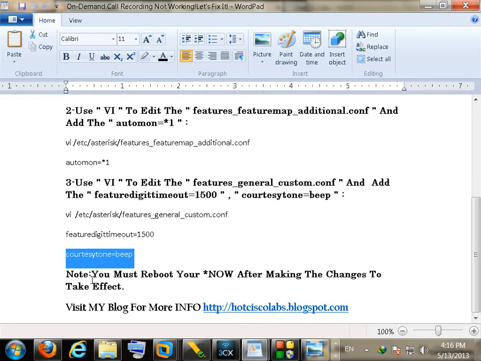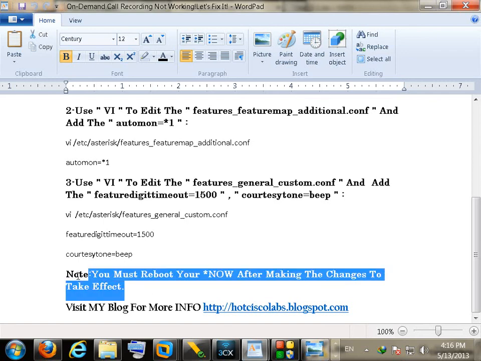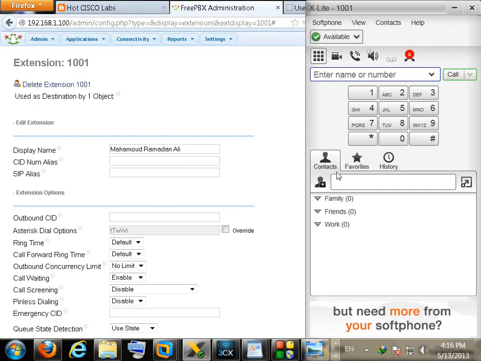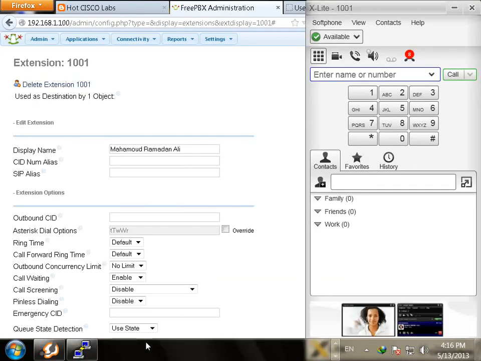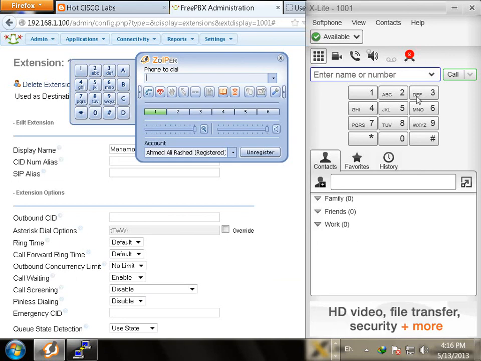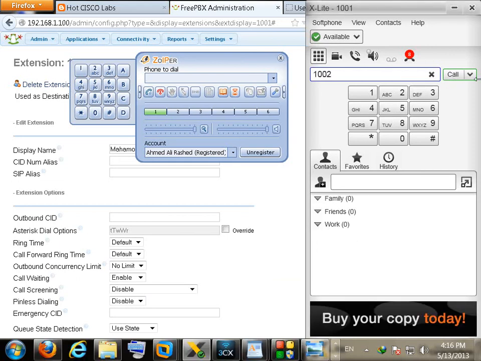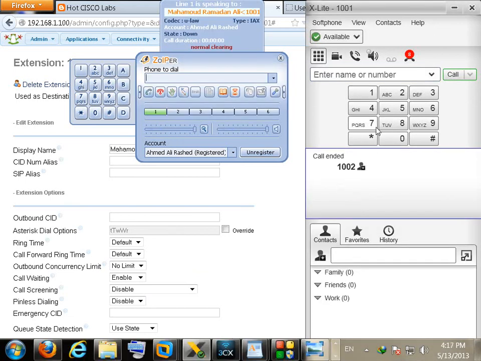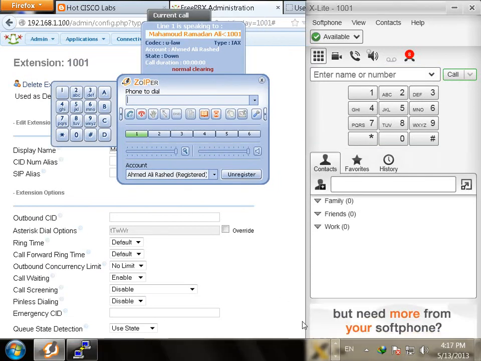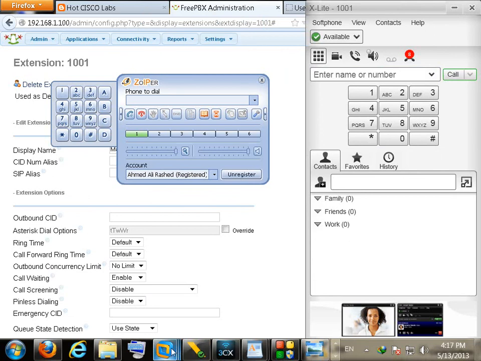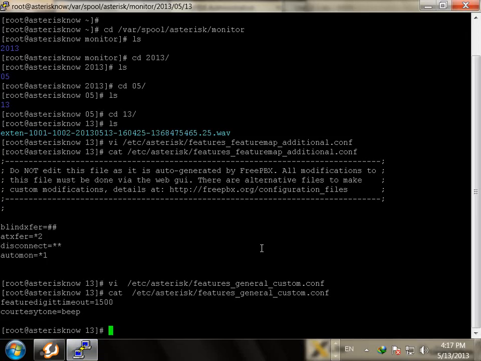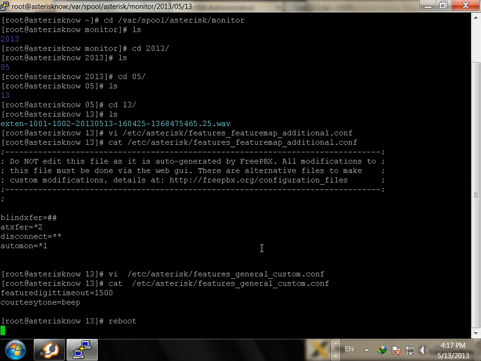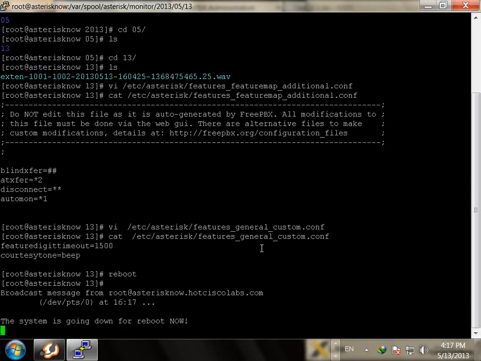And now I'm telling you here, note, very important to keep in mind, you must reboot your AsteriskNOW after making the changes for them to take effect. When testing this before rebooting your Asterisk or your FreeBX, it will not work. Again, it will hang up and it will not work. So you need to reboot your FreeBX server, and I'm going to reboot. You need to reboot for these configuration settings to take effect.